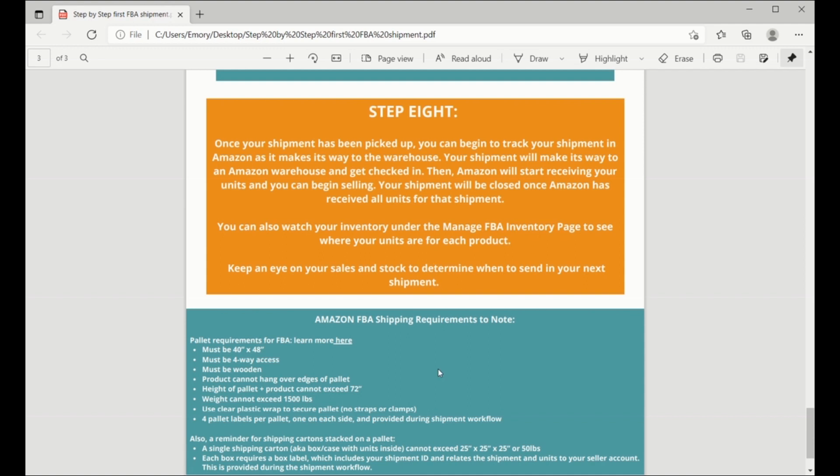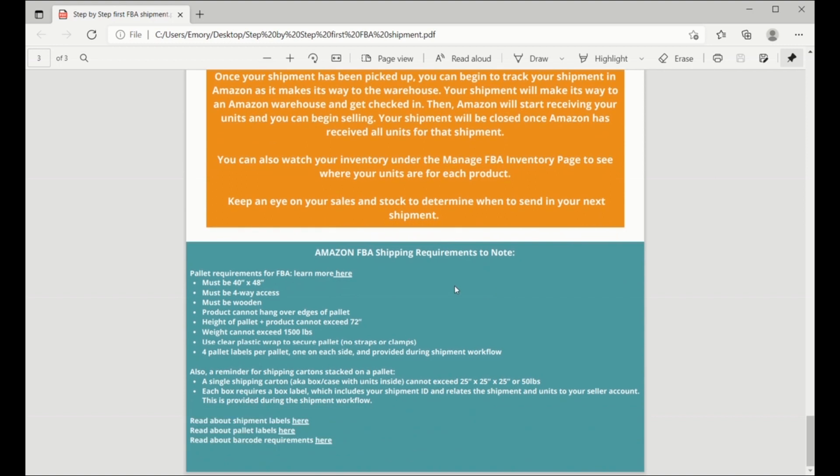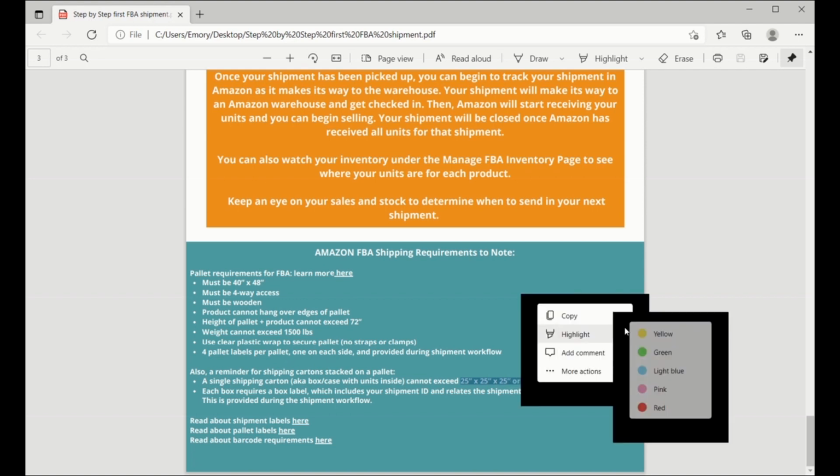A couple of requirements just to note here. If you're building pallets, you're going to want to follow all these requirements right here, like the pallet can't weigh more than 1,500 pounds, all these things. And there's a link right here if you want to read more. And then a reminder for shipping cartons stacked on pallets, which is like a box or a case with units inside. We already briefly talked about this, but they can exceed these measurements right here, and they can exceed 50 pounds. So just remember that.